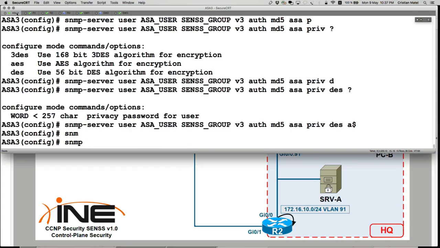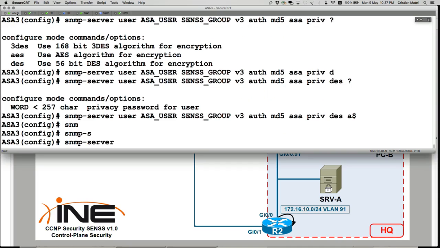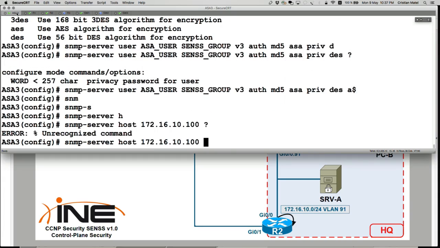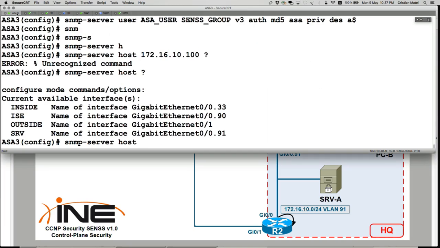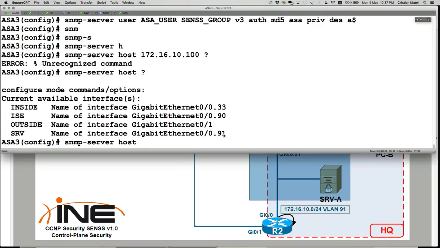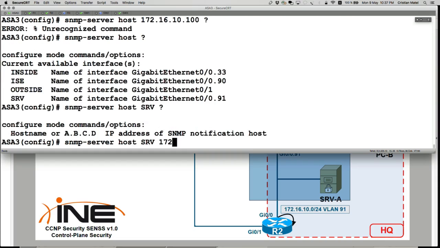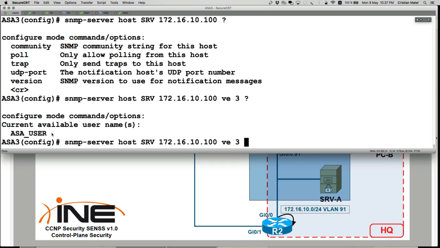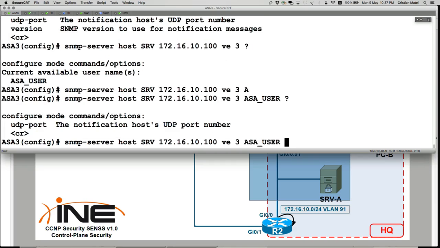And then the last step is SNMP server host 172.16.10.100. Server host on the... it is reachable on gig 0/1 interface, the server, which means SRV interface, the address of the manager, version 3, and the group to be sense group and user to be ASA user.